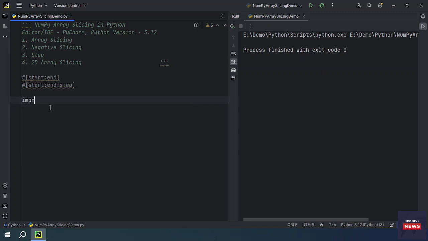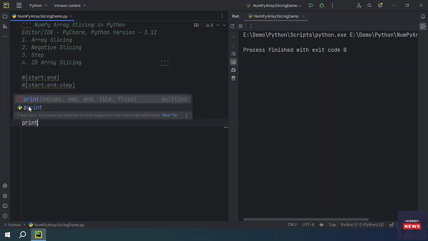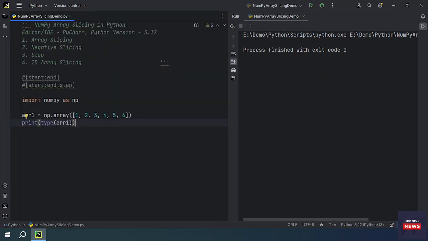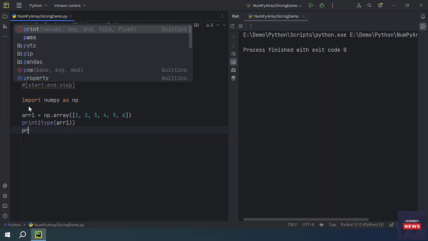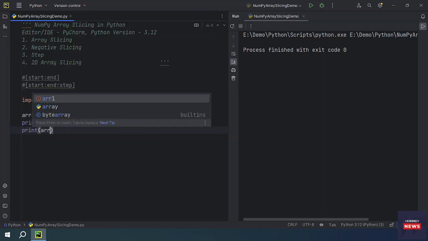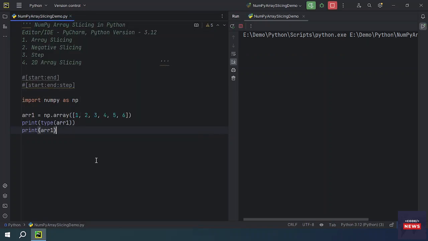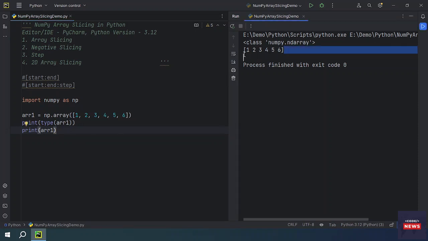Now I am going to import NumPy, taking the alias np. So we'll see array slicing. We'll be defining the first array. This is our simple array. If you want to see what type of object np.array is returning, we can easily check it and then print it. Run the program. So this is our array and this is the type of NumPy array we are getting.